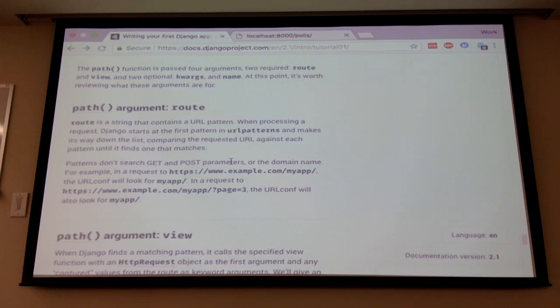For example, in a request to https://www.example.com/myapp, the URLconf will look for myapp. In a request to the same thing with a question mark, page equals 3, the URLconf will also look for myapp.